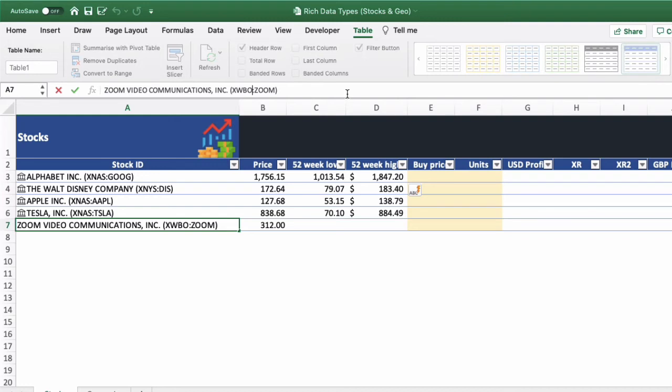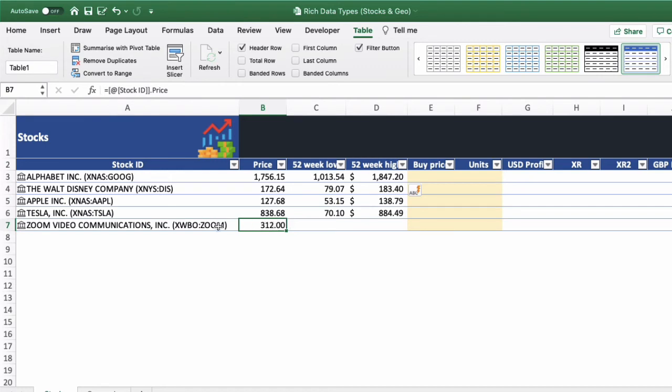So I'm going to try and guess what the correct exchange is. What will be happening here is it will be getting the price from the Vienna exchange at 312 euros rather than dollars, and I'd prefer to have all the information in dollars.